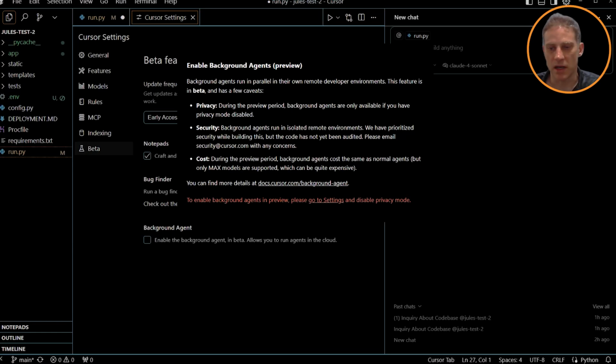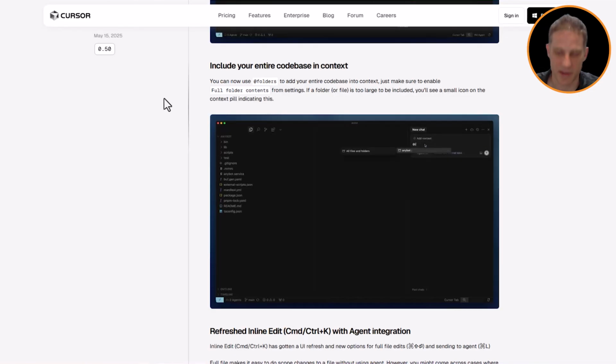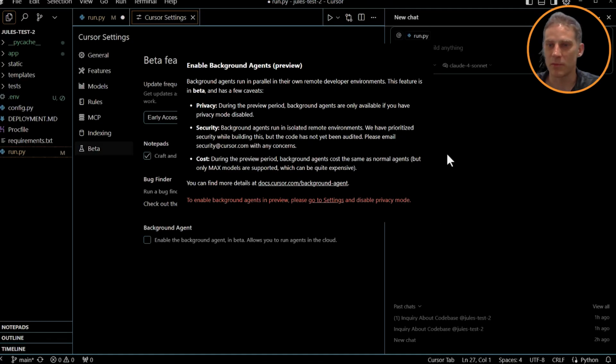So I'm not going to turn it on. And on top of it being not secure and very expensive, that definitely eliminates me from wanting to use it. Okay, and now to my favorite update that really makes Cursor far more usable.